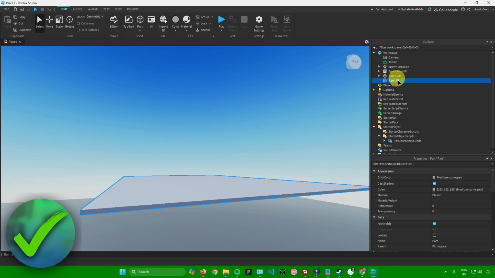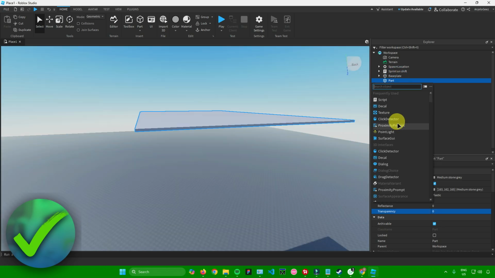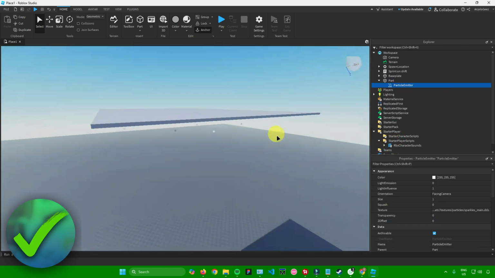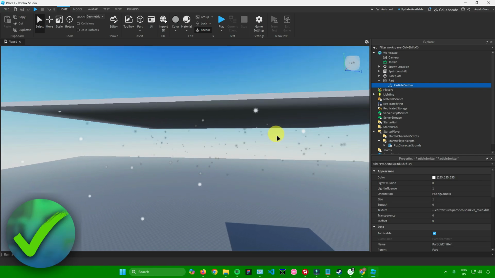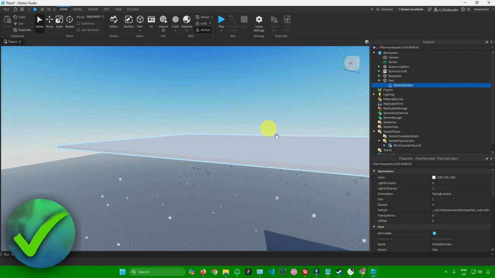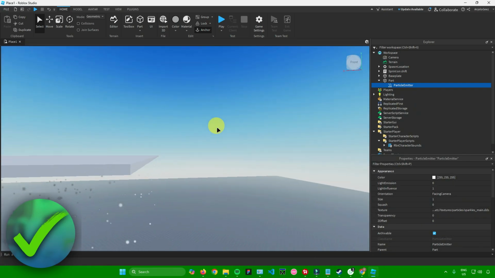And then under your part, just click on this plus button right there. After clicking the plus button, you just scroll down until you see particle emitter. So just click on particle emitter right there. And as you can see from this part, snow is falling off of it. But as you can see right now, we still have this part and it still looks very visible.